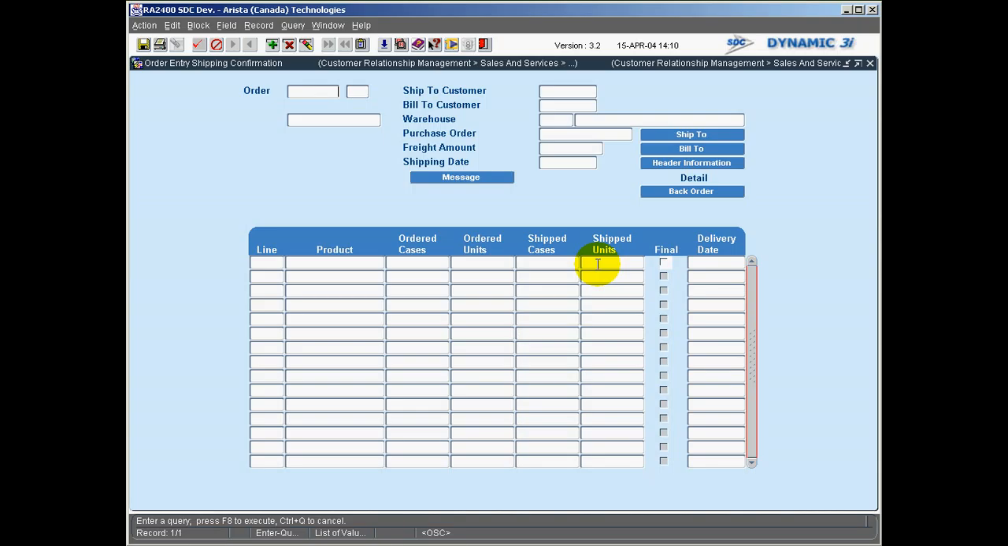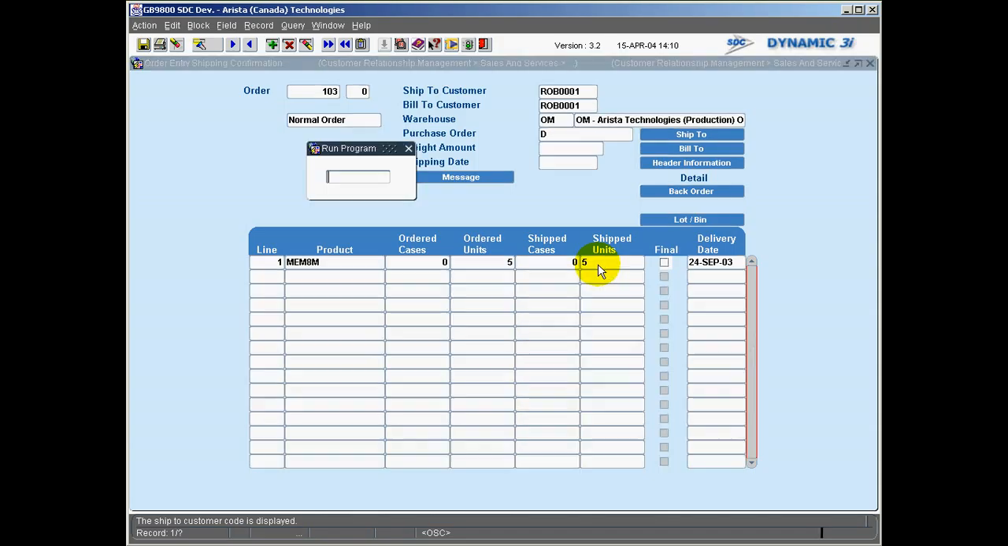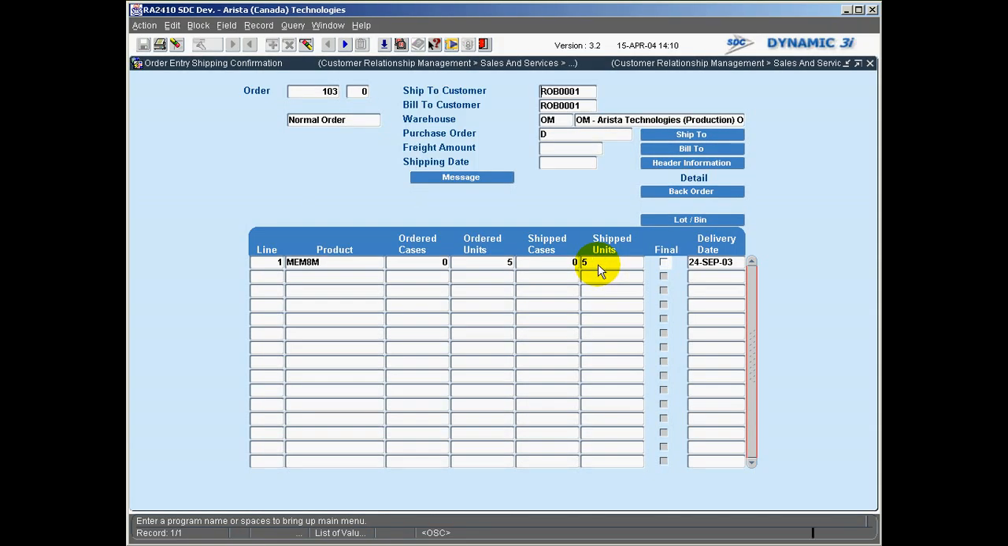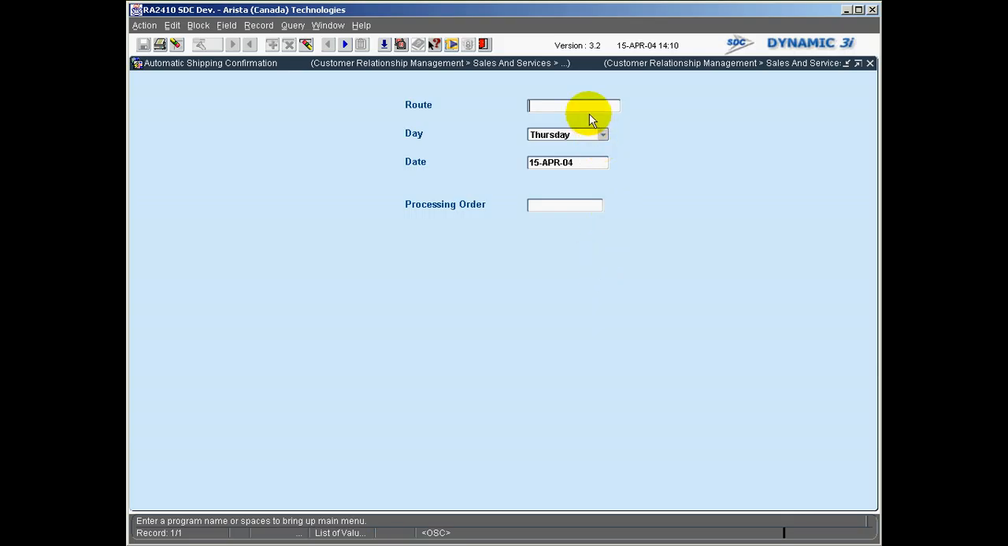But for the remaining orders, the other 47 orders on our route, we can use our automatic shipping confirmation screen, which is run by individual routes, and that will take the remaining orders and do an automatic shipping confirmation, so you don't have to go in and do individual shipping confirmations on an order by order basis. So it's a very quick way of getting your orders shipped confirmed. And at this time, this is when the stock actually comes out of allocation. It's no longer allocated, it actually comes out of your quantity on hand.